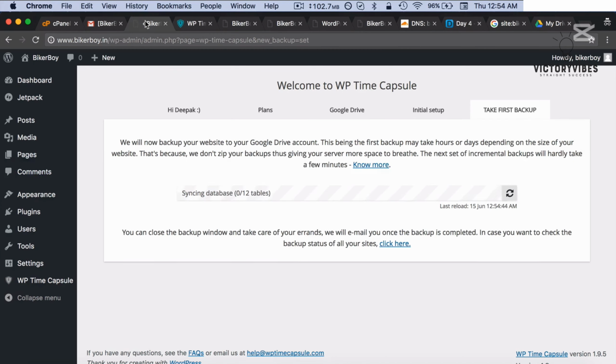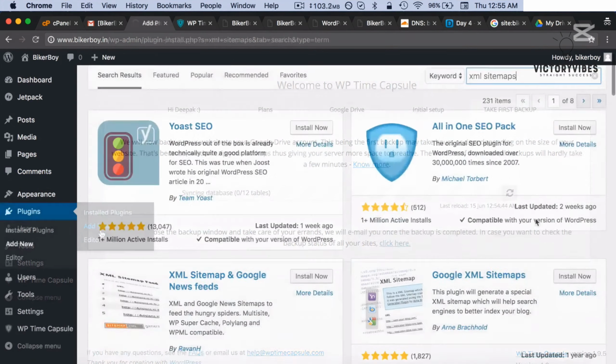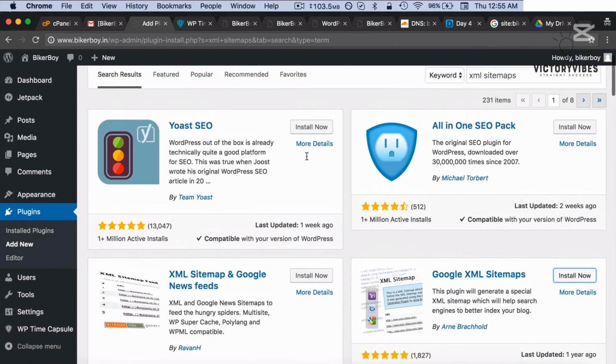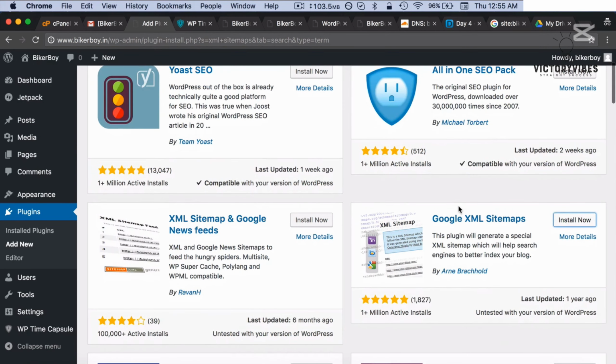Next, I would go ahead and install a sitemap plugin. So I would go to plugin and click on Add New. So this is my favorite Google sitemap plugin. I would go ahead and use Google XML sitemaps. Click on Install. There is another SEO plugin called Yoast SEO which also provides sitemaps. But I have been using Google XML sitemaps for quite some time and I am pretty comfortable with it.